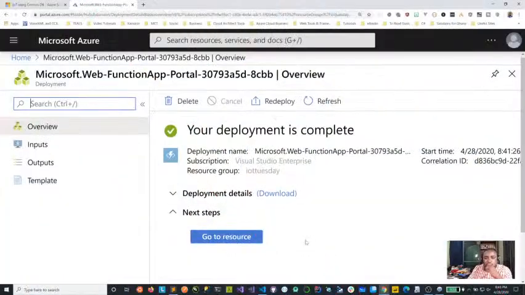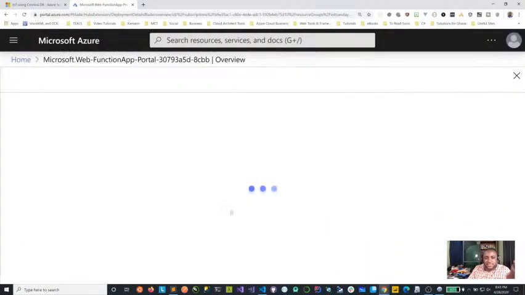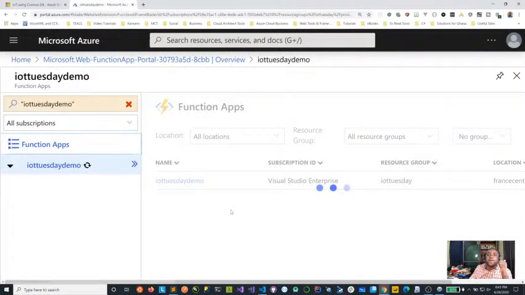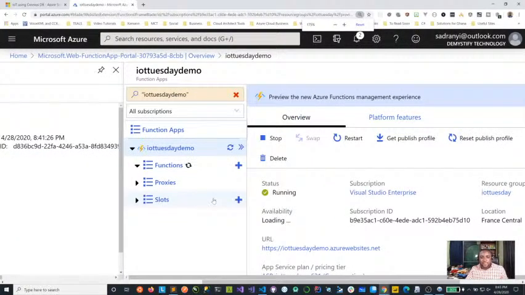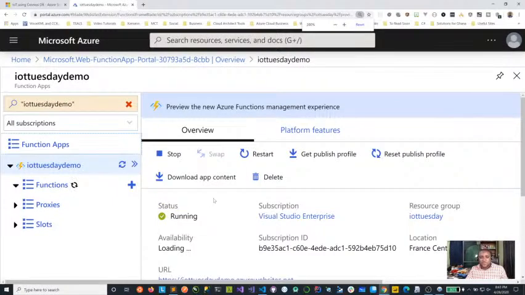Okay. All right, our resource is done. Let's go to the resource, but we still need a Raspberry Pi. I need the Raspberry Pi. All right, cool. So the function has been created. We can look at the code and see it is very simple.